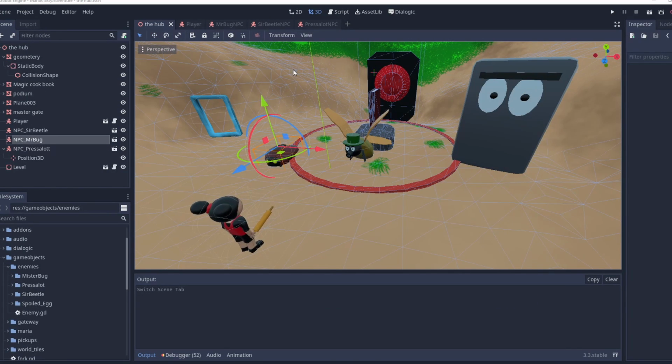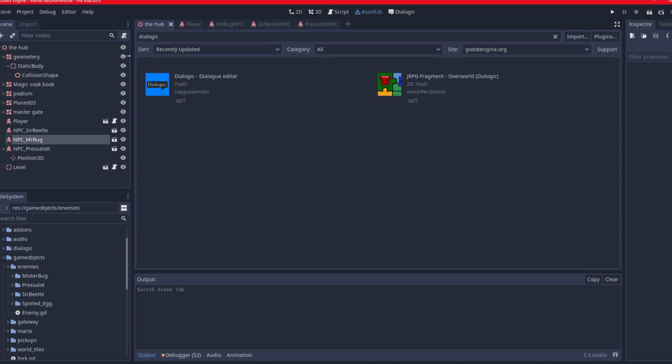Alright guys, I'm gonna assume you guys have Dialogic installed already. If not, you go to asset lib, type in Dialogic in the search, make sure it's on Godot, GodotEngine.org. Then get Dialogic Dialogue Editor by Emilio Capella. He's the creator. I'll link his YouTube below. He has a tutorial on the basics and getting started, and he also has a Discord channel.